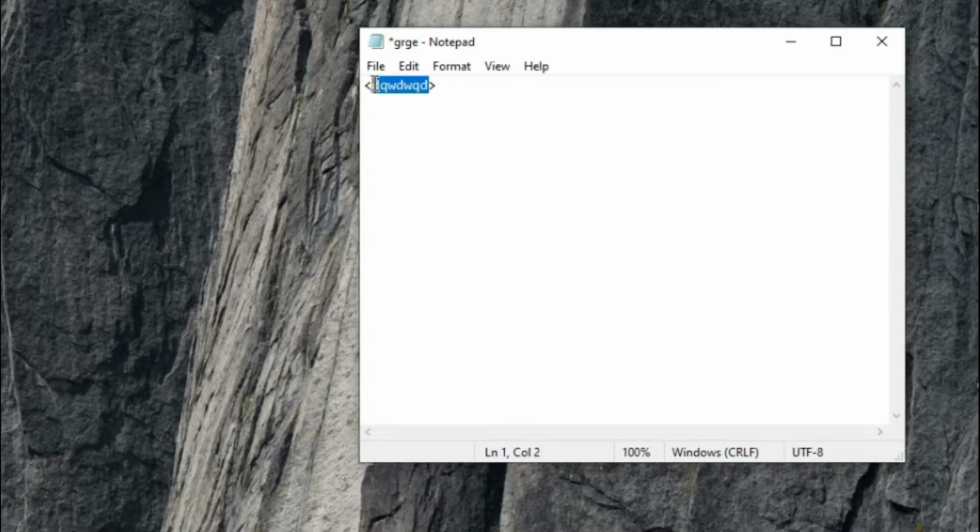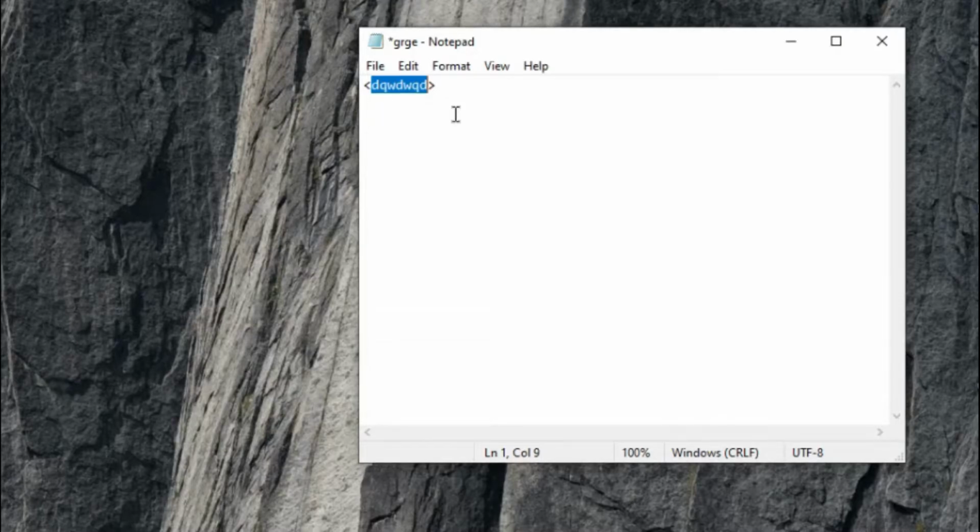Now we can't type whatever we want inside of these tags, because every single tag that you're going to use in HTML is from HTML. You can't create your own tag. That's not a thing, all right?